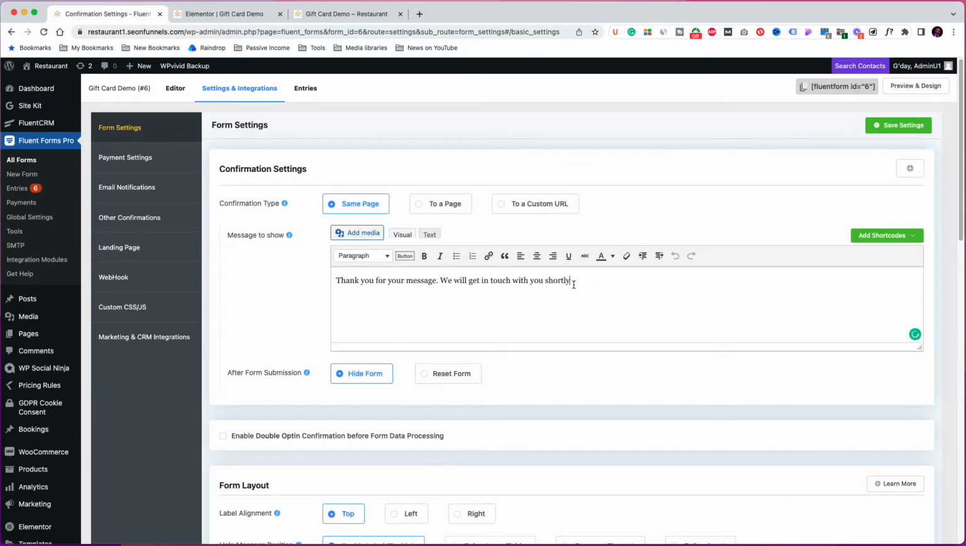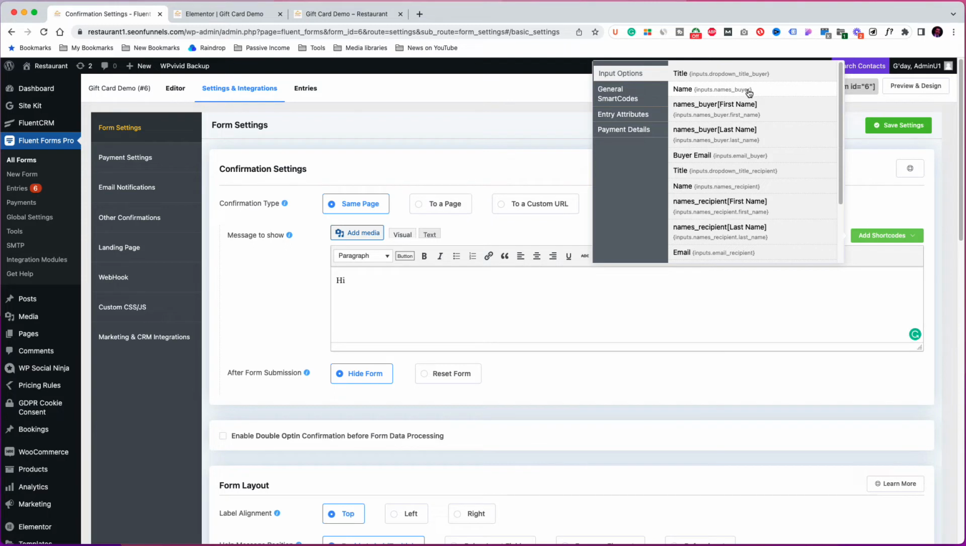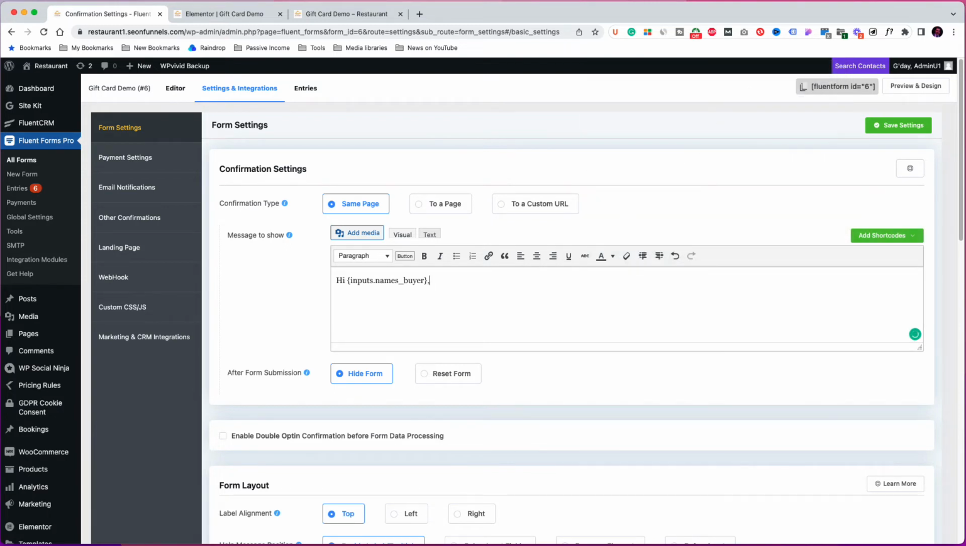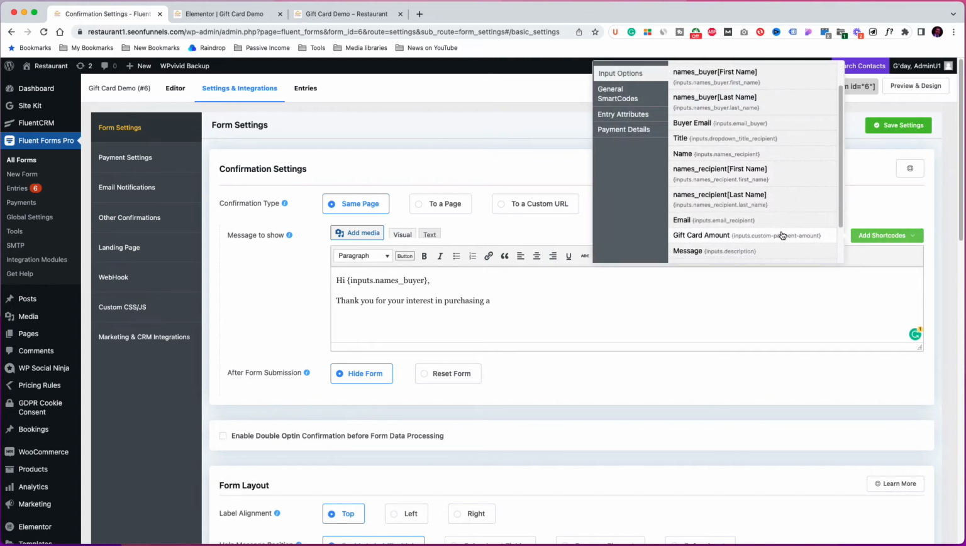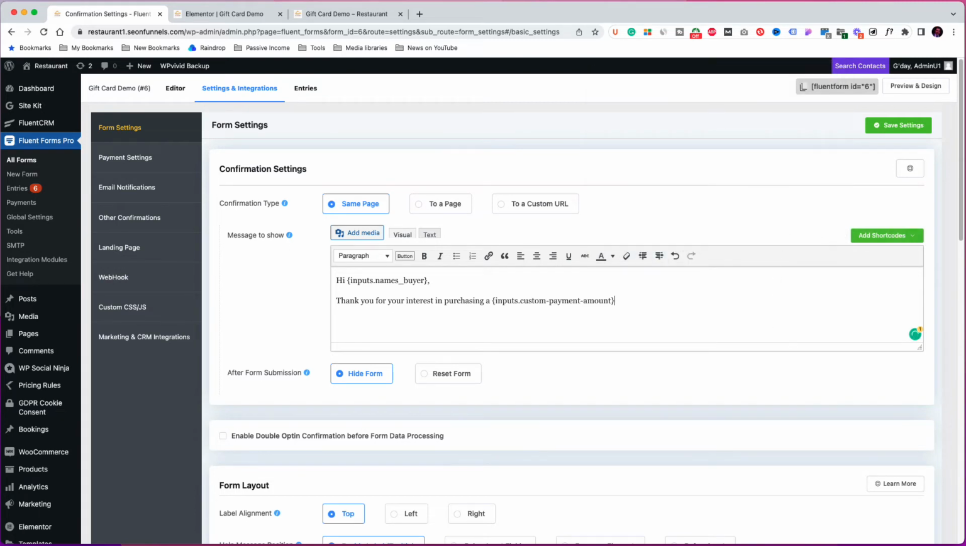In the Form Settings tab, we are supposed to type a confirmation message for the gift cards buyer. So the message reads something like, "Hi," and then I want to get the buyer's name. So click the green button, Add Shortcodes, and select the name from the list. The message goes something like, "Thank you for your interest in purchasing a," and then I need the card's amount, which again is available in the shortcodes. After the amount, the message continues with the words, "gift card," and then a full stop.